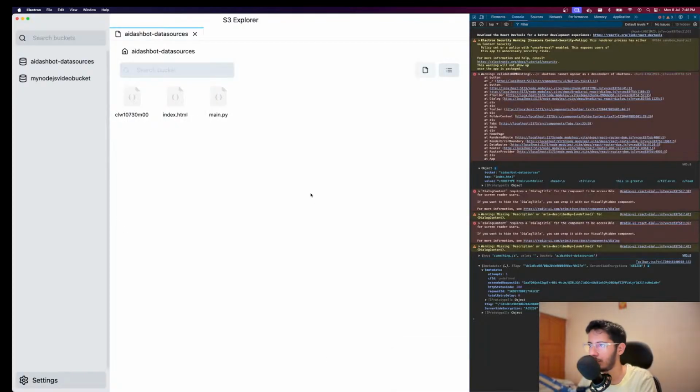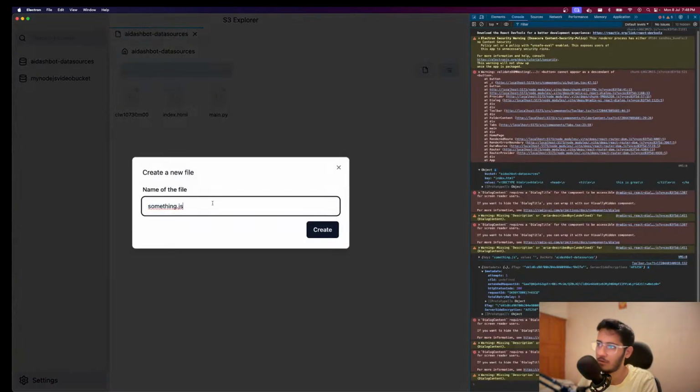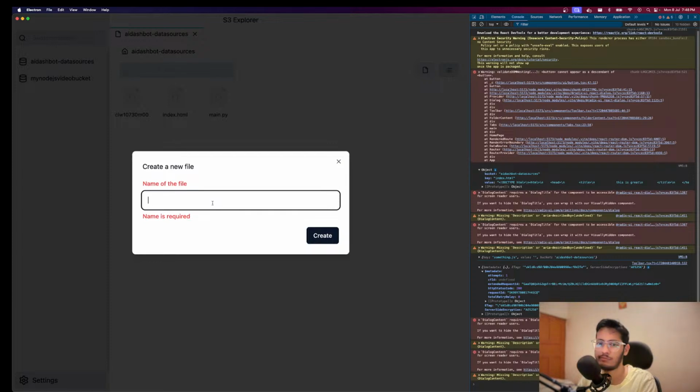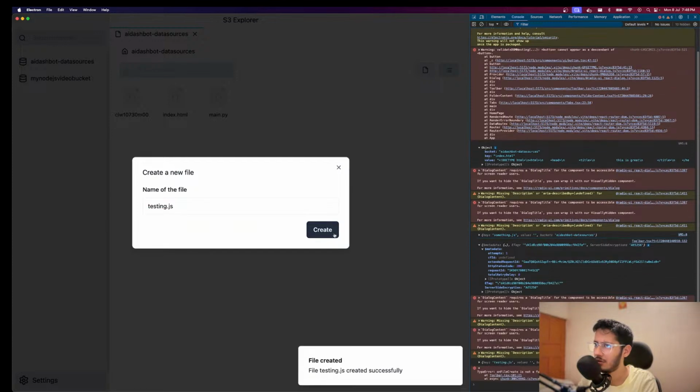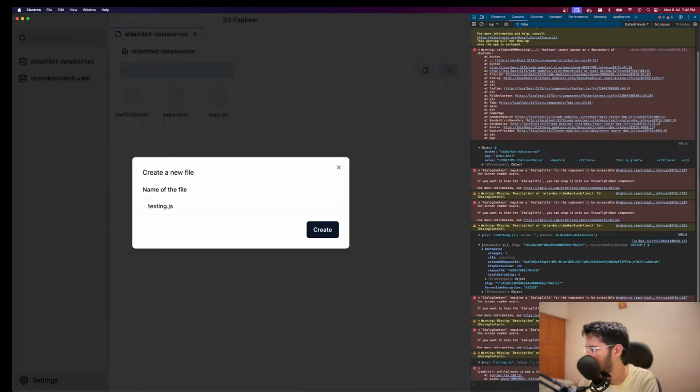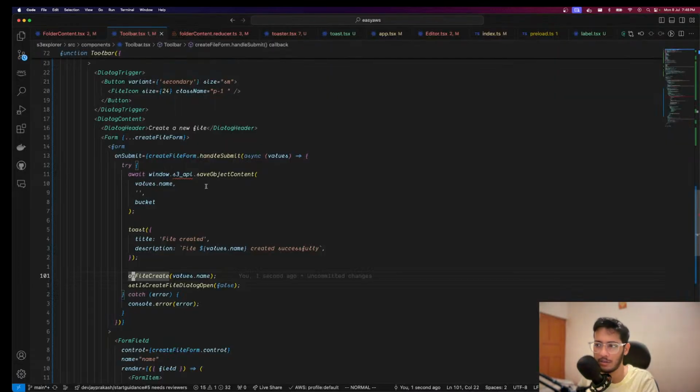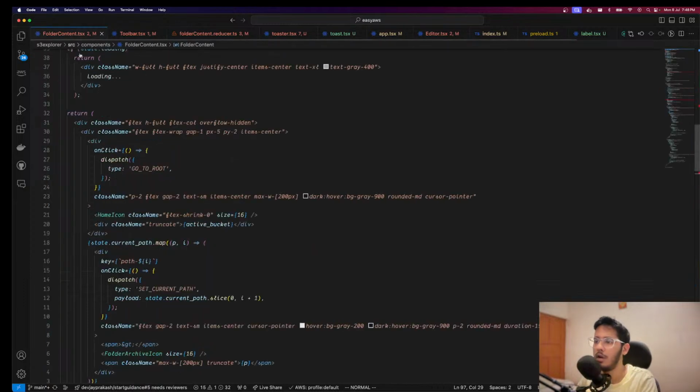So yeah, let's try this. Does this work? Does this not? I don't know. We'll say testing.js, create, but it did not close because it just failed. Something failed. I don't know what. Oh, it's because we are stupid. We are not doing something with this, right? That's why it is failing.